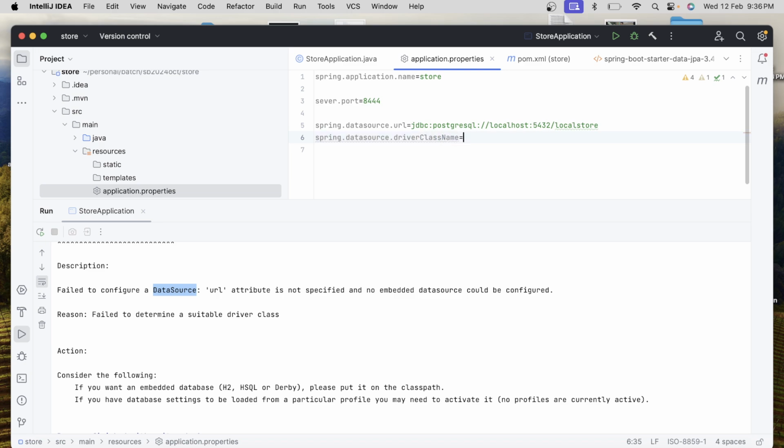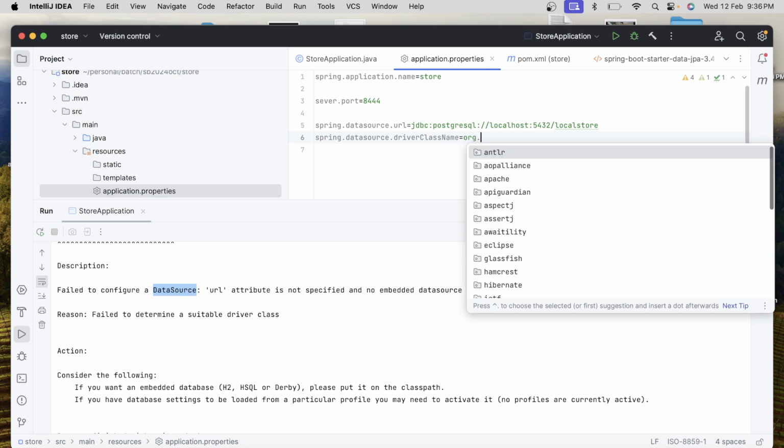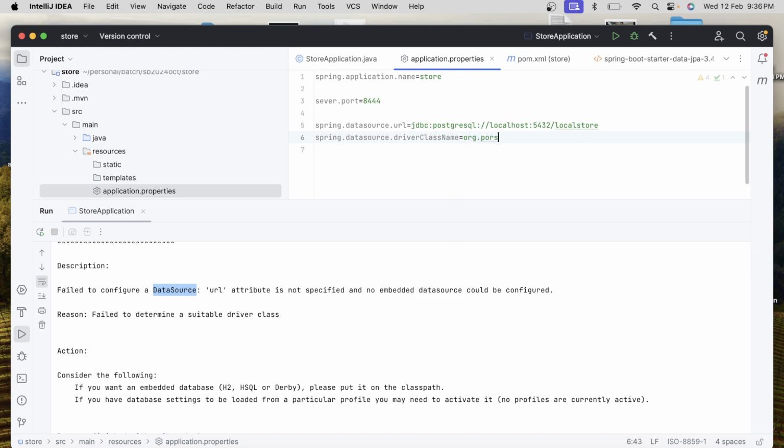The driver class name, you will find it online. For Postgres it is postgresql dot driver. For MySQL it will change, and you can Google it online, you will find it, right?